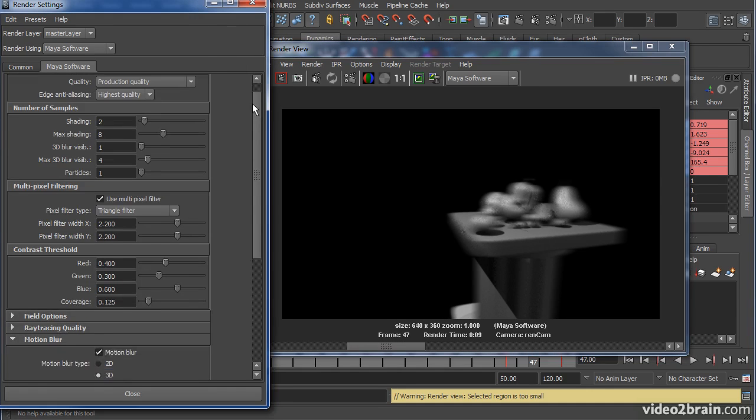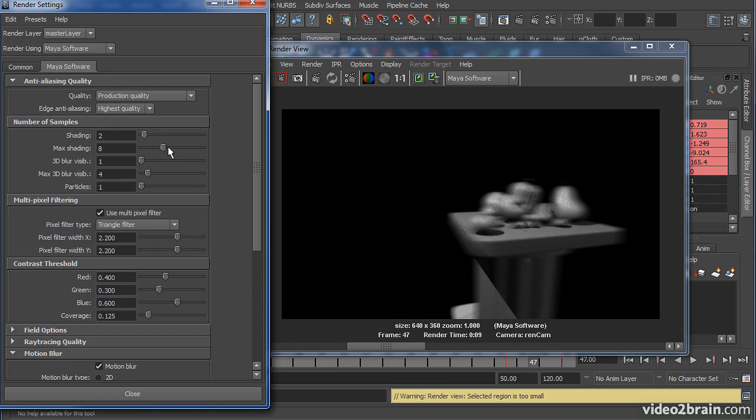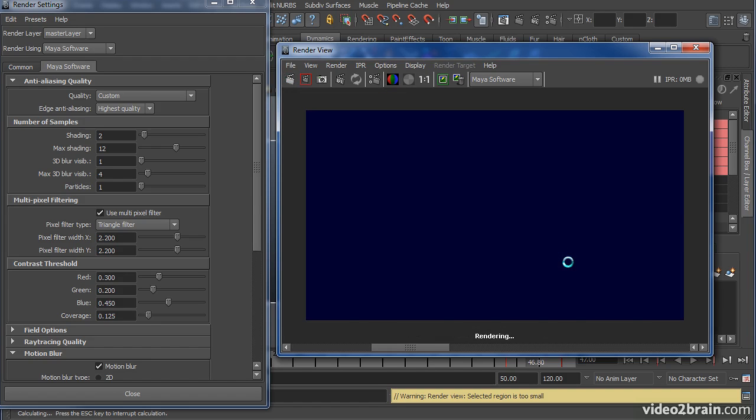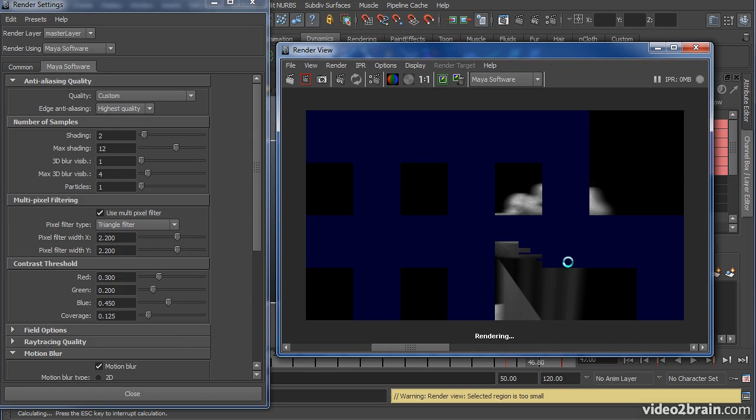And we can do that by increasing the shading that we see. Let's go ahead and turn our max shading up to 12. We'll turn our contrast down a little bit. Let's go to 0.3, 0.2, and 0.45. And that'll increase the amount of attention paid to these areas. Go ahead and hit render, and we'll take a look at the comparison between these two.